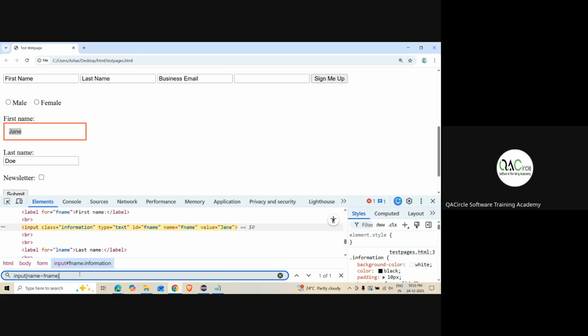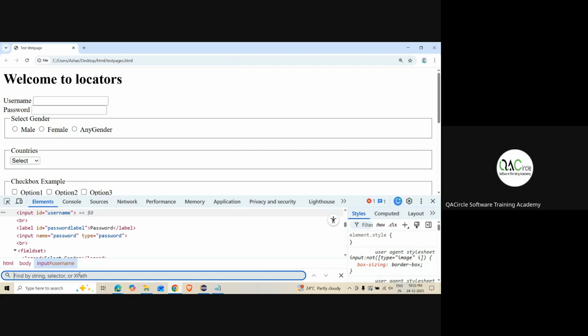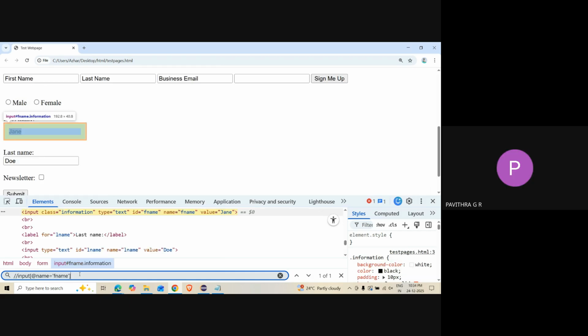Till this point? If you want to convert the same thing to XPath, tell me how we can do it. Name equal to fname. Double slash input, bracket, class equals to double quote fname. Name, right? Name equal to double quote fname. So if you are okay with XPath, you can use XPath, guys. If you are okay with CSS selector, you can use CSS selector.